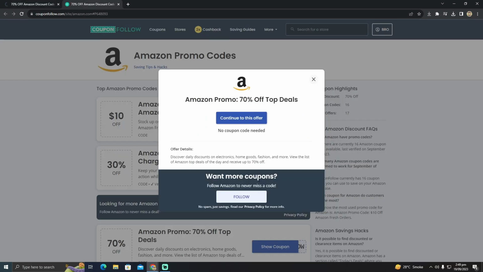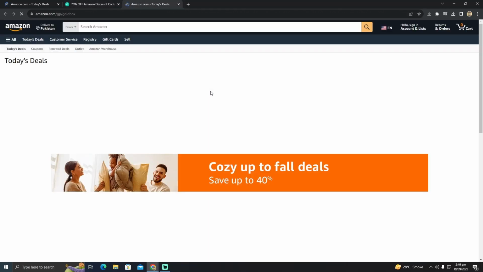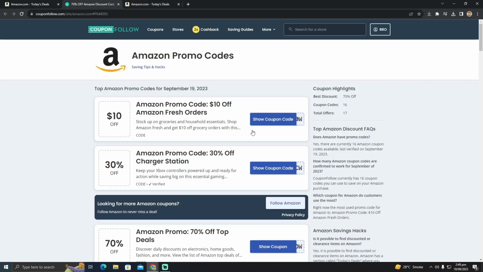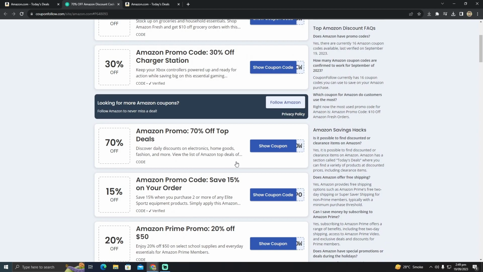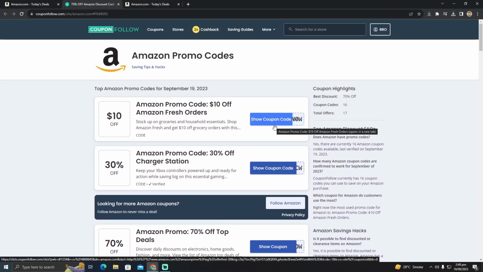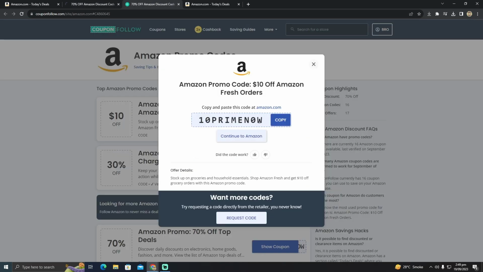If I click on that and they want me to do this offer, if I continue with this offer, they will take me to this new page and I have to sign in to that. There are a lot of coupons that can give you free coupons, or some of them require you to complete a short task. Suppose I want $10 off, I click on that and this is how the promos will look.